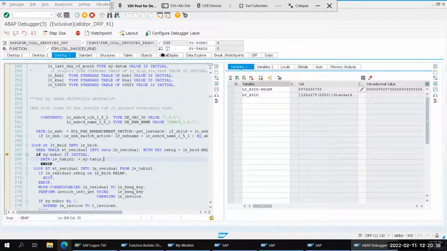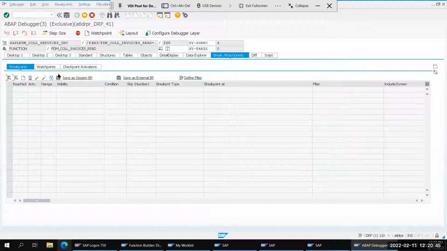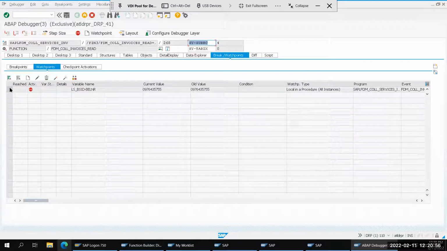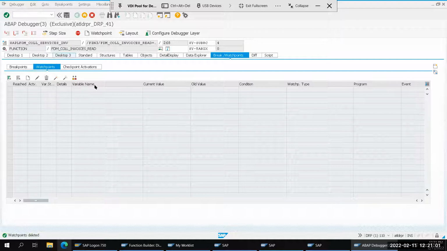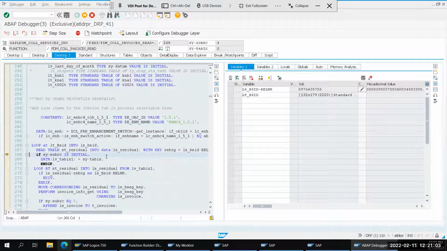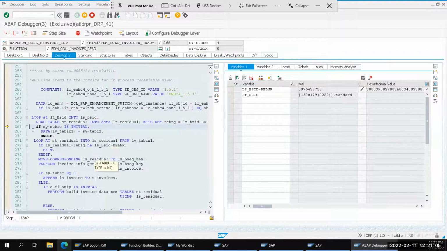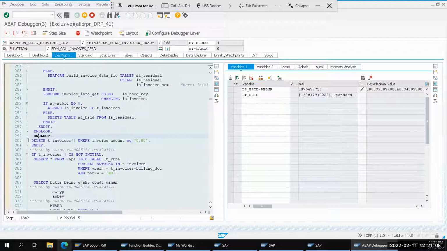It's done now. So what we'll do is go to this tab. Here we can see the list of breakpoints in the current program. You can directly select the watch point and delete it, so that whenever you execute next, it will not stop there. Now the watch point will not trigger, and it will come to the next line.